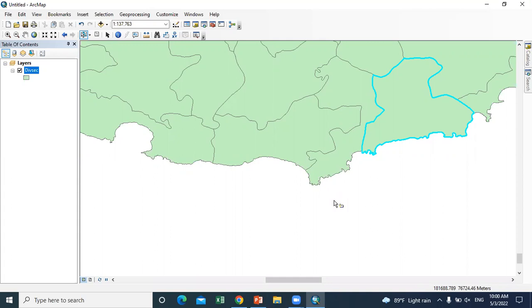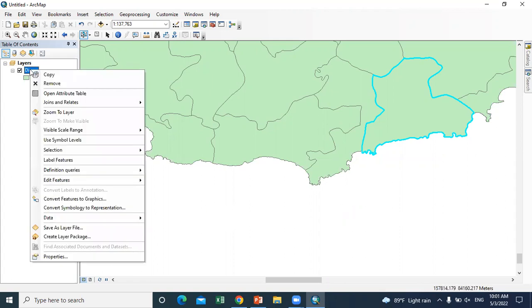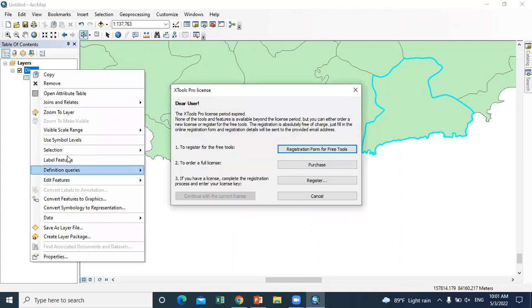For that what you have to do is you can fix this layer, you can zoom this entire map which is fixed into this layer. So for that, you can right click on that layer and then click on zoom to layer. Okay, here you can see this zoom to layer icon.